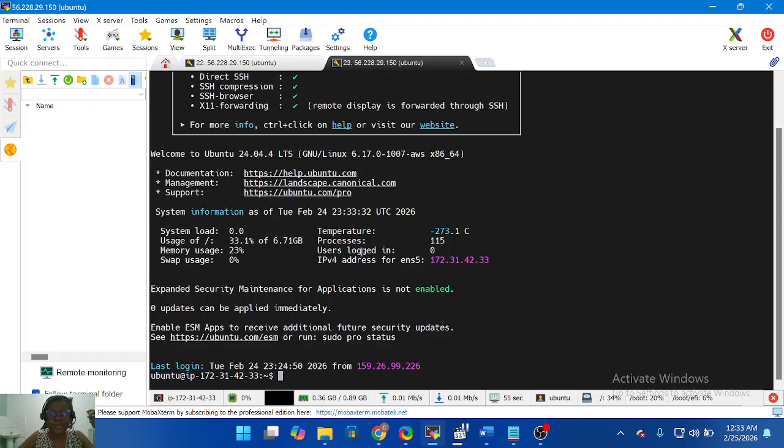Alright, so this is how to change your SSH port number from the default 22 to the current number 2026 that I used. Hope you learned something. The command to do this is sudo nano slash etc slash ssh slash sshd underscore config.